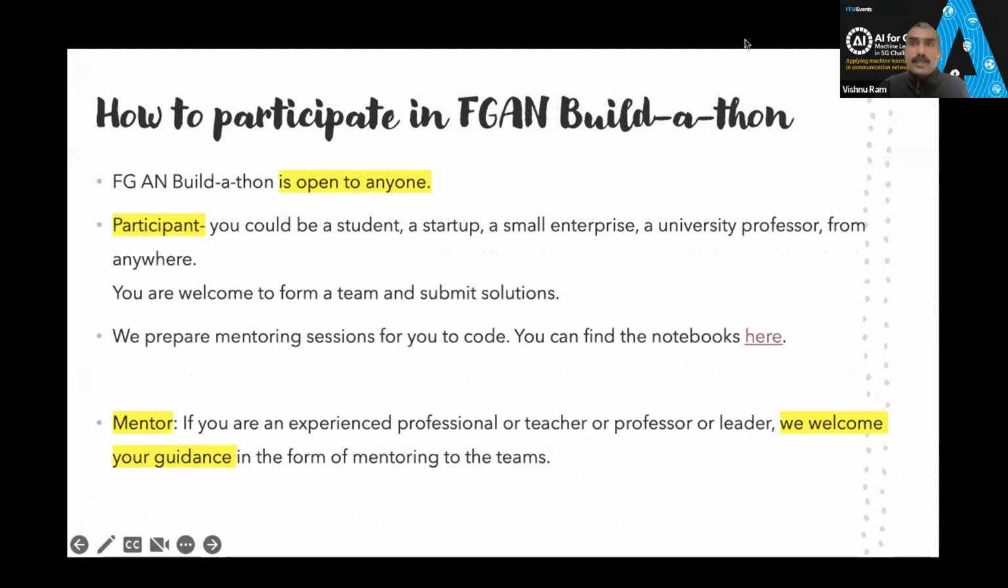How to participate? That's going to be the next question. It's open to anyone. A participant could be a student, a startup, or a small enterprise, whatever. You're welcome to form a team and submit solutions. What are these solutions? I will come to that in a bit. We prepare mentoring sessions. We have notebooks which host the reference solutions. I've been fortunate to have very good support from experts all across the world, some of whom are right here. We have good support to create these notebooks, and we have published them here. I will show them today as well, and the tools and tutorials to use them.